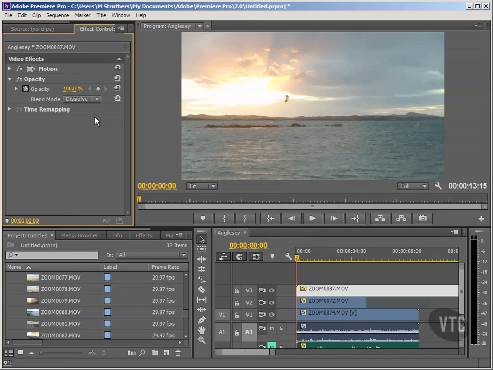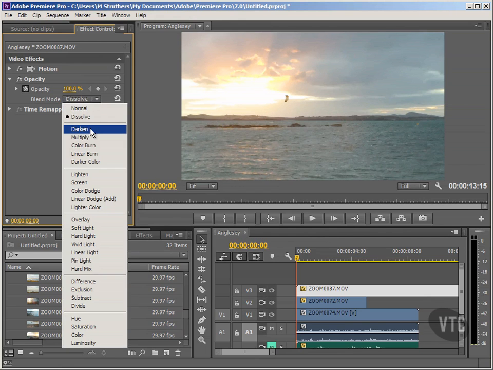But on this occasion, with these clips, the one on video track 3 doesn't blend so well with whatever we've got below on video track 2. So let's try something more obvious. I'll go for the next one down, darken. And you'll actually see these different blending modes are separated into distinct categories. We've got darken, multiply, color burn, linear burn, and darker color. And then you'll see the horizontal division line. And then there is that other category below. And then there's another one below that, etc.